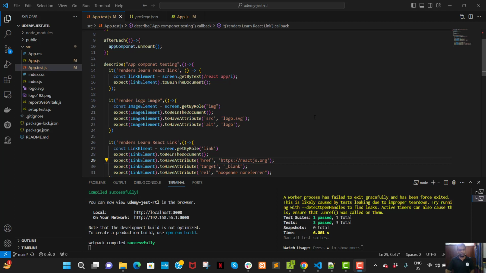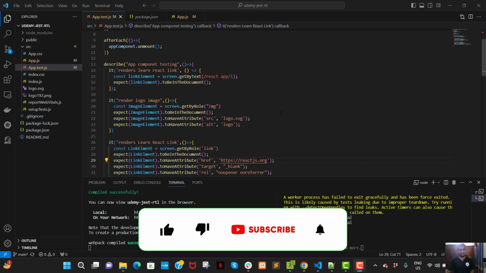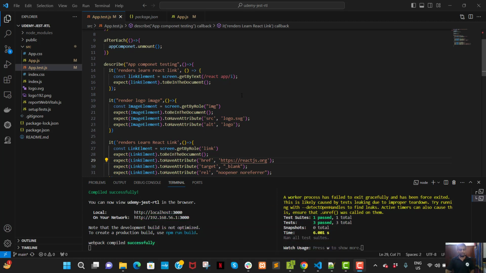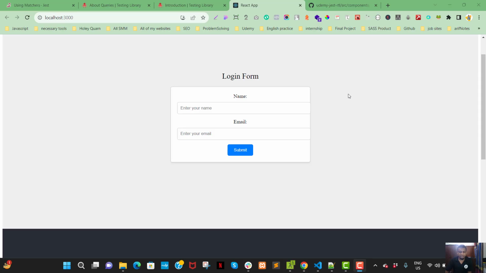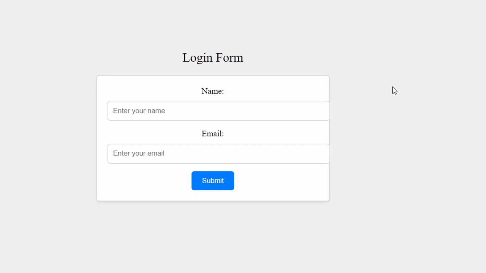So welcome to another episode, React testing by Jest and React Testing Library. So now it's time for test driven development. First of all, we create our test, then we create what we are expecting. So this is test driven development. In the test driven development approach, we are going to create a form like that. We'll create the login form and test it.